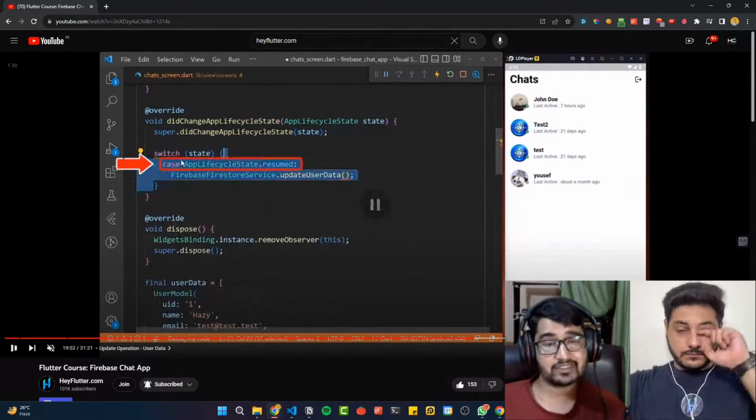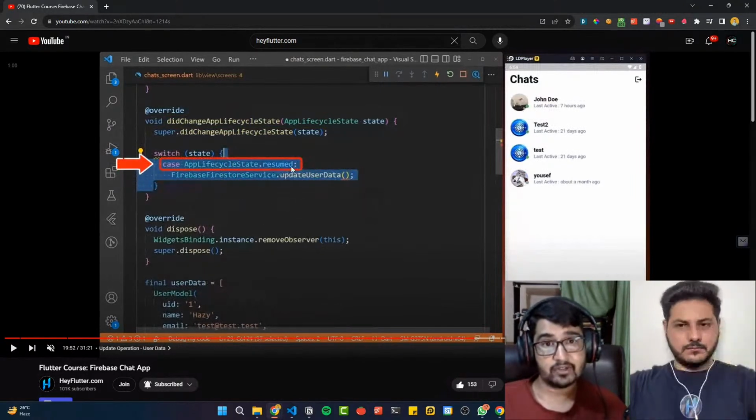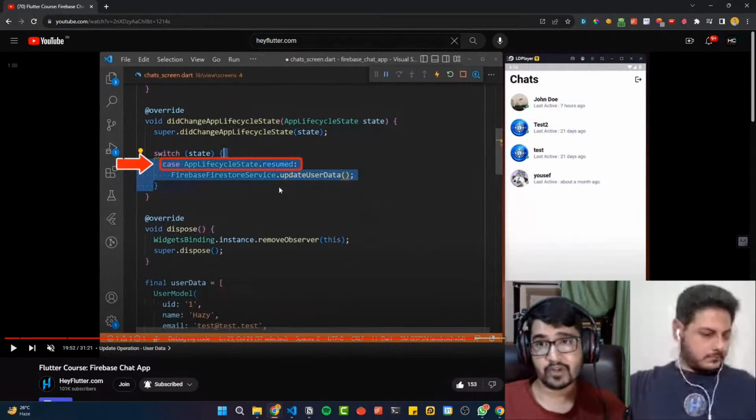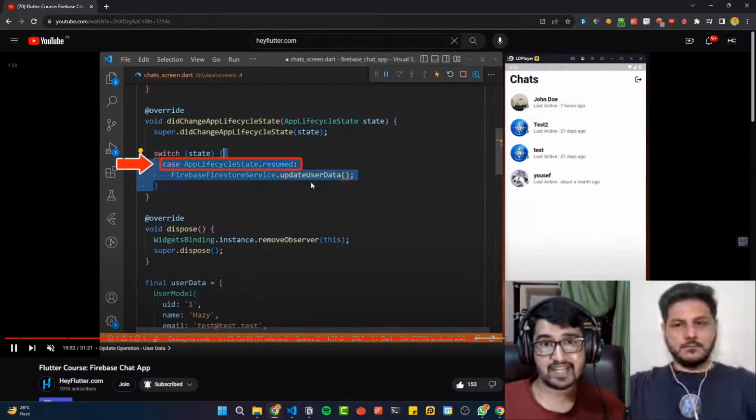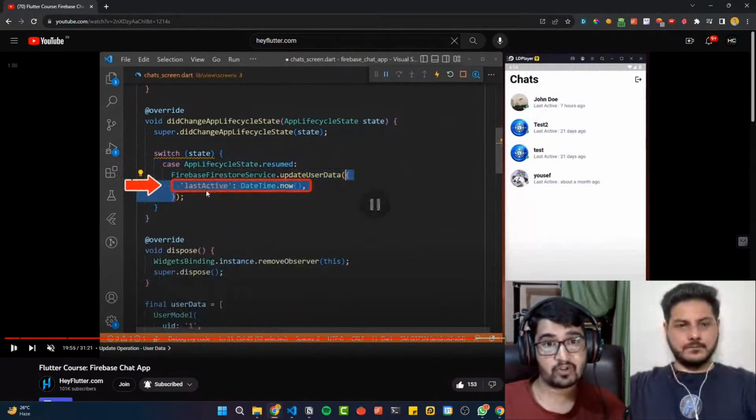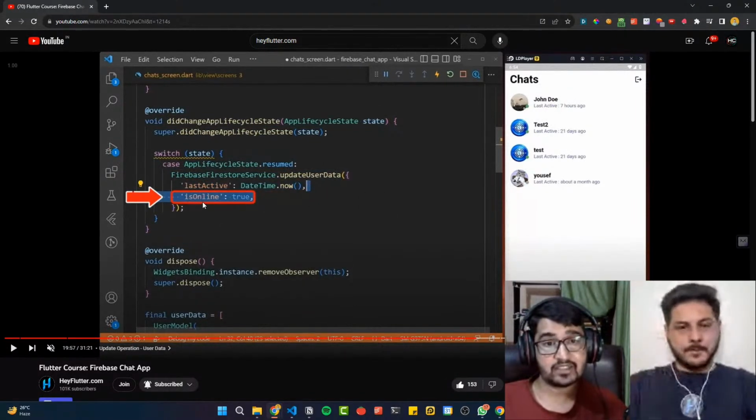First of all, we have this resume state, and when this resume state is called, we are changing some user data inside the Firestore database. For example, this last active or the online status. And inside the update user data, first of all, we are updating the last active as the current time. And the second thing we are doing is changing the is online to true, because the user has resumed, he reopened the app, and that's where we want to show this green button.